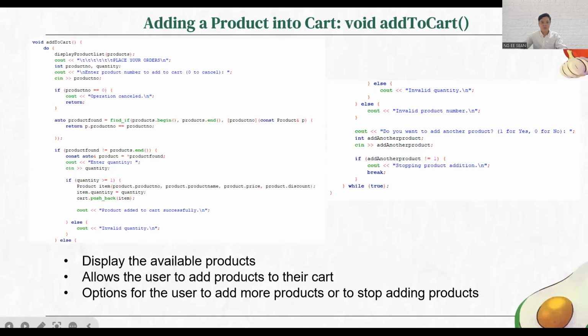For the add to cart function, this function allows users to add products to their carts by displaying the available products and prompting for product numbers and quantities. It will repeatedly ask the users for product numbers until the user chooses to cancel the operation. And it verifies the validity of the product numbers and quantities entered by the users. If the product number is valid, it will add the selected products to the cart and inform the users of the successful addition. After that, it will continue to provide options for the users to add more products or to stop adding products to the cart.